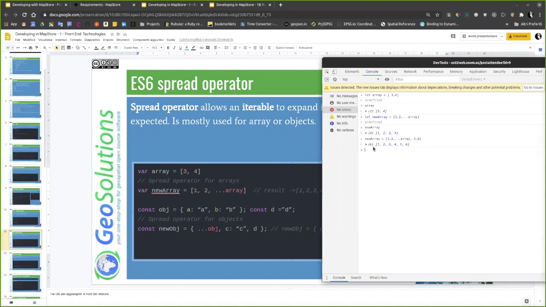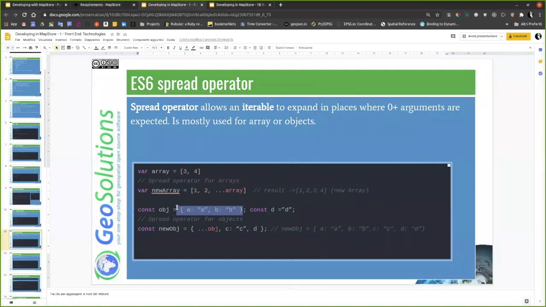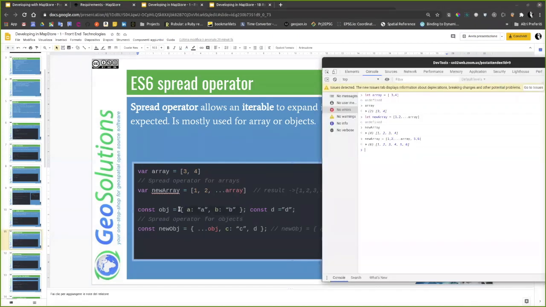The same syntax can be used for objects. For instance, if I have an object like this, let's see, I used some wrong thing. Unfortunately, the slides don't have the correct double apex. Okay, I already defined the object. I can delete it.